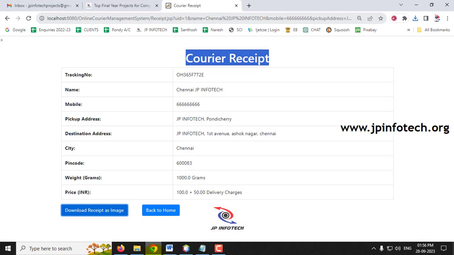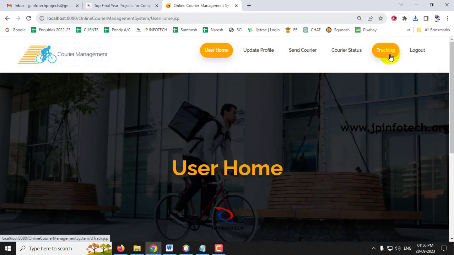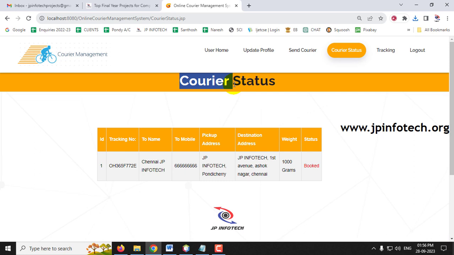Now coming back to home, let me click back to home. Here the user has the option of seeing the status. Just click this courier status, and you can see the courier status: the ID, tracking number, to name, mobile number, pickup address, weight. You can see the status is now only booked. Each and every status will be updated here based on the tracking number. So here the user can see all the details based on the courier status.